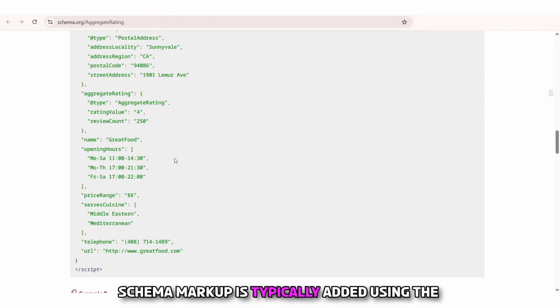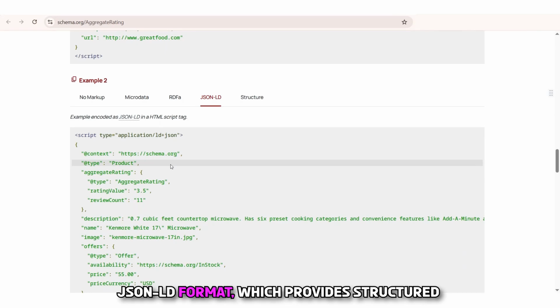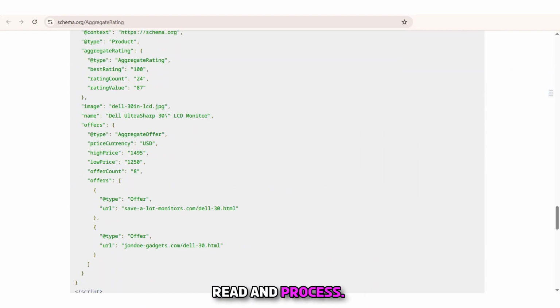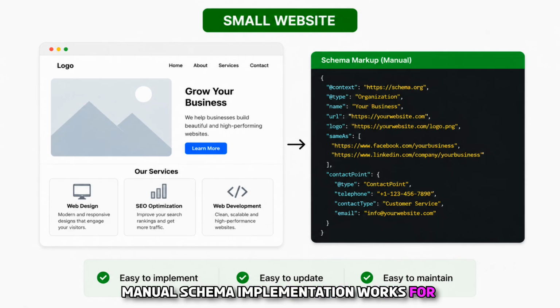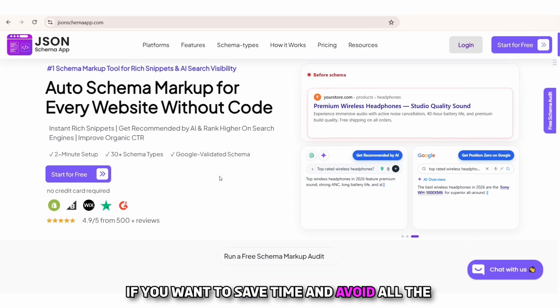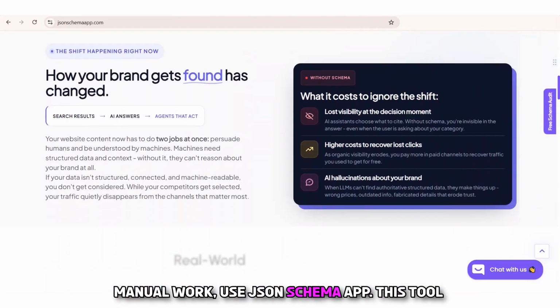Schema markup is typically added using the JSON-LD format, which provides structured information that search engines can easily read and process. Manual schema implementation works for small websites, but as your product catalog grows, it becomes much harder to manage and maintain. If you want to save time and avoid all the manual work, use JSON Schema App.